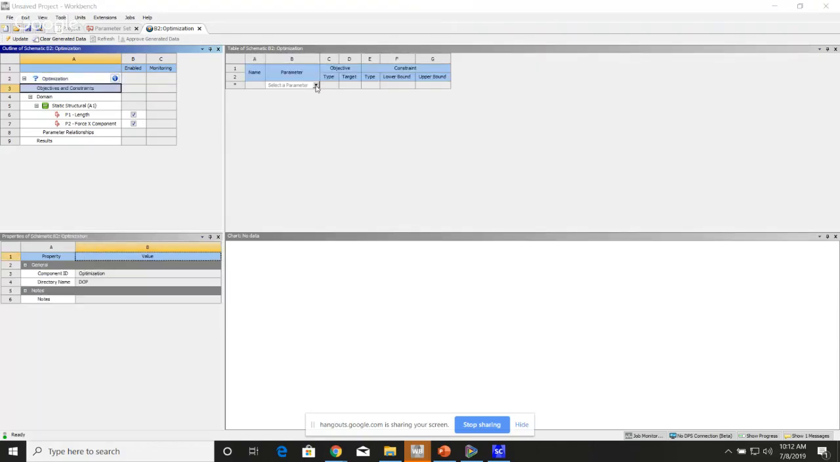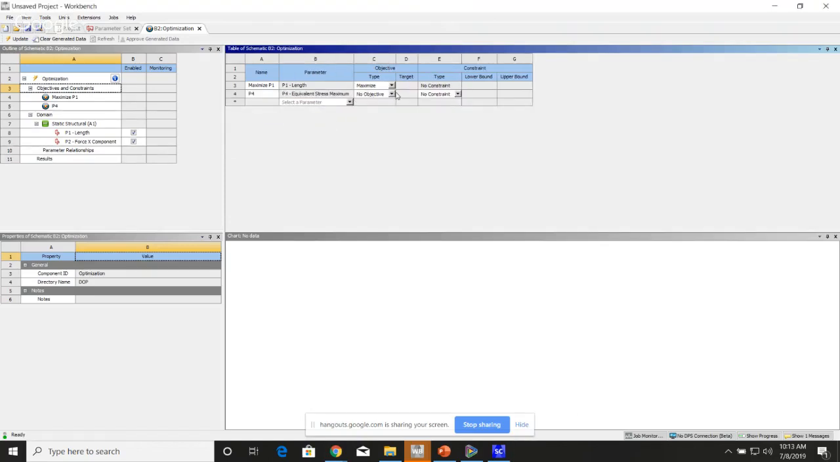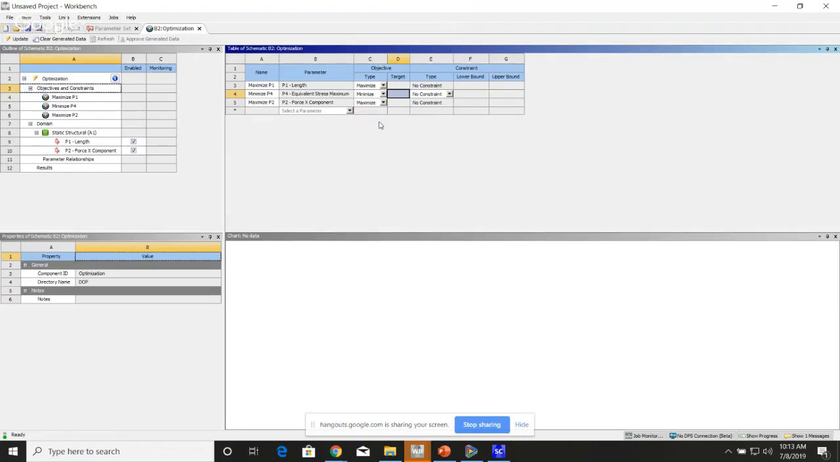And you can start that process by assigning length. Maybe we want as long as possible of a beam, but then we want the stress to be minimized, and we want maximum force. So we want a long beam that has a lot of force that has very minimum stress. So obviously these are conflicting requirements.